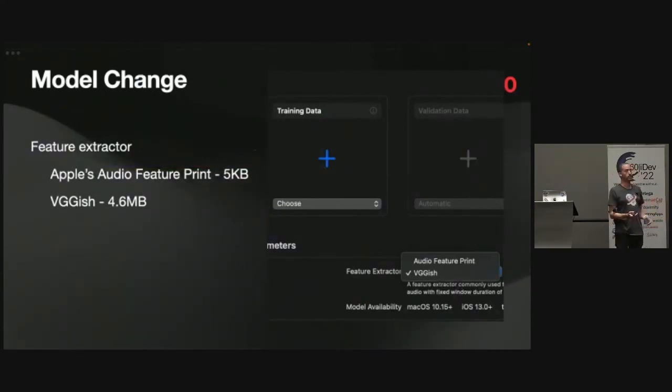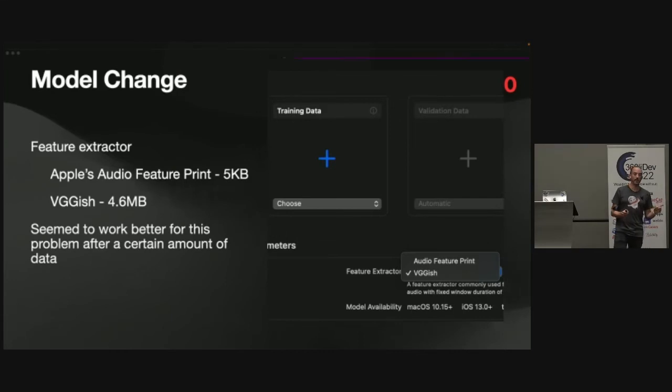So all they do is ship the classifier that's added on top of it, whereas with VGGish, you have to have the whole model. The reason I switched here is because I found that after having a certain amount of data, it was working significantly better than Apple's audio feature prints.